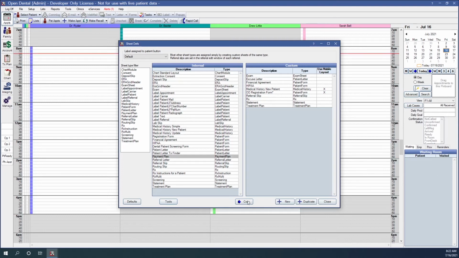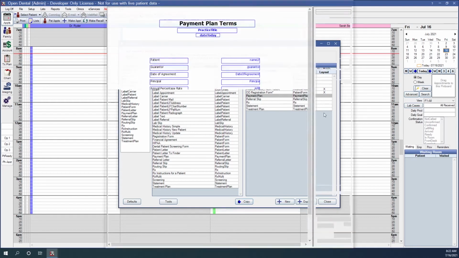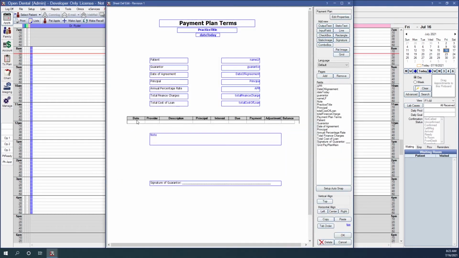So if we open up a payment plan, really the information that is going to be pertinent for this form is going to be automatically entered into this grid. Anything else is going to be just static text that you can edit and add things at a later time, move around, make adjustments.